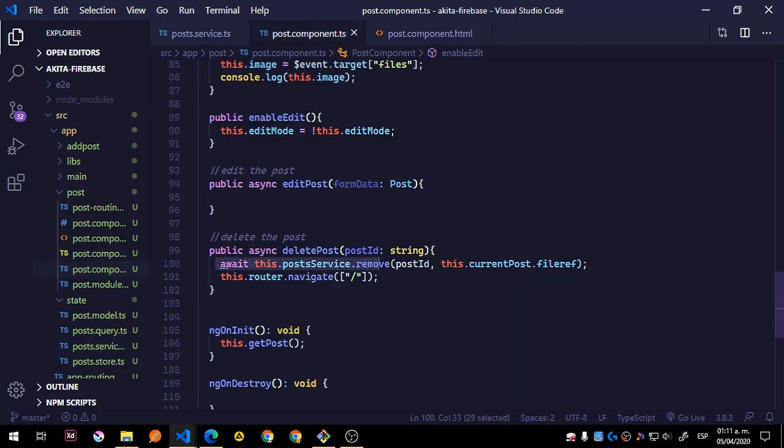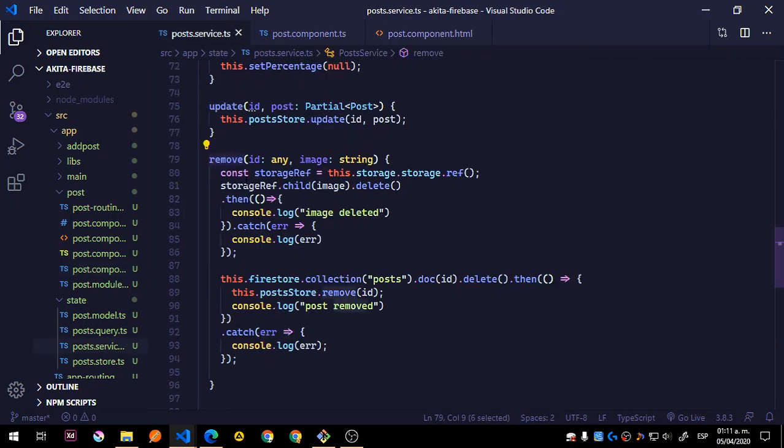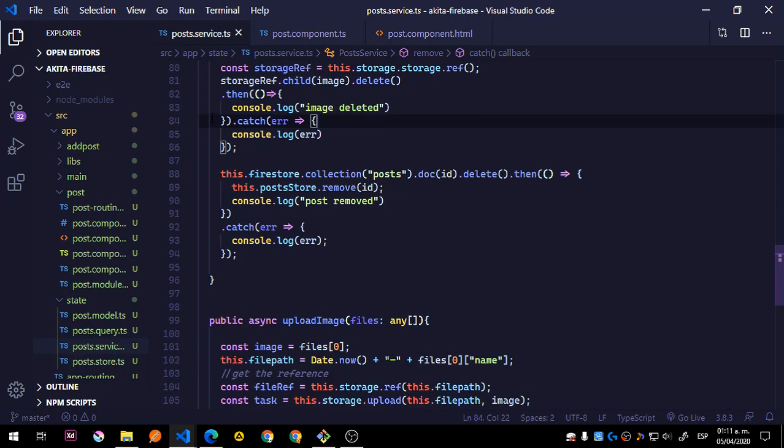Yep, here is the line. In case you didn't see that, we're going to create a reference from the storage, delete the image, catch any error if we have an error, and then go directly to the collection and check the ID and remove that from the collection inside Firebase. And after that, we remove that ID from Akita.